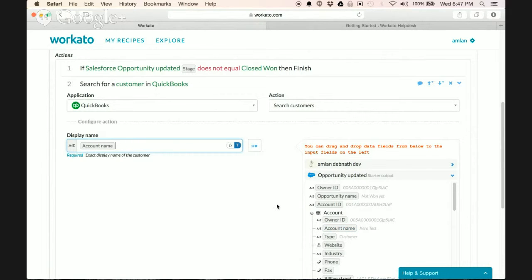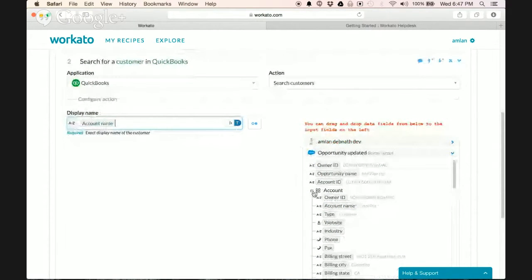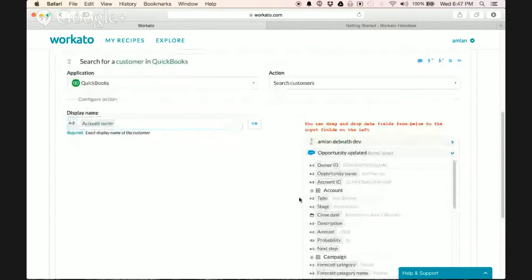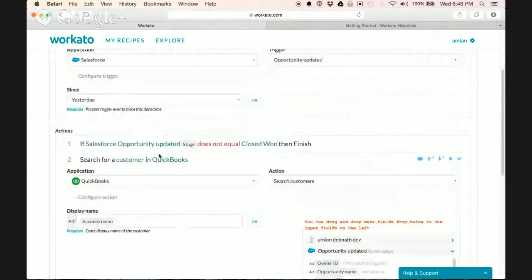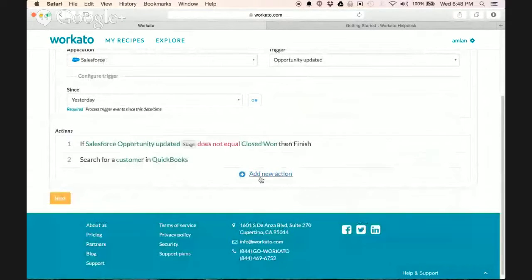Now, an interesting thing to notice here is that I clicked on this thing here, and it expanded. What it is doing is it knows that an account is associated with an opportunity, and it is actually going and fetching the account associated with this opportunity. So I can map elements from that account into my search criteria. So I've got that search now going.